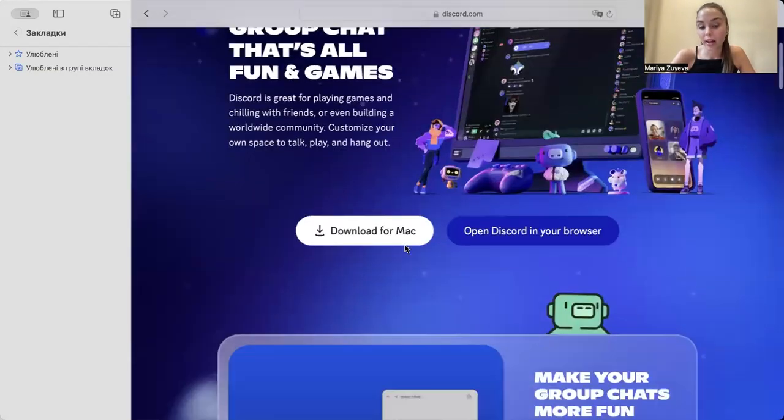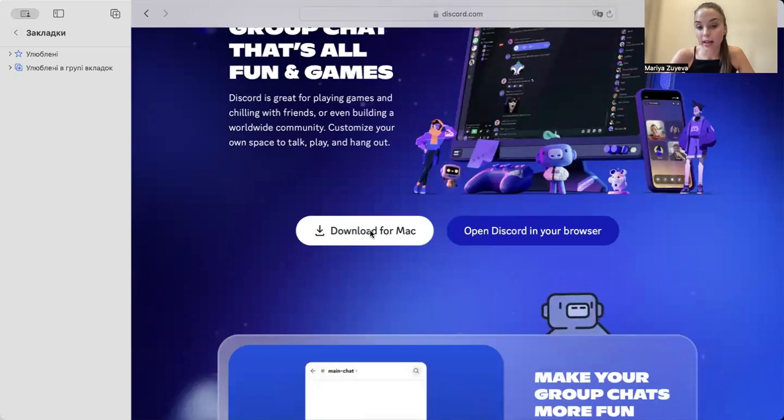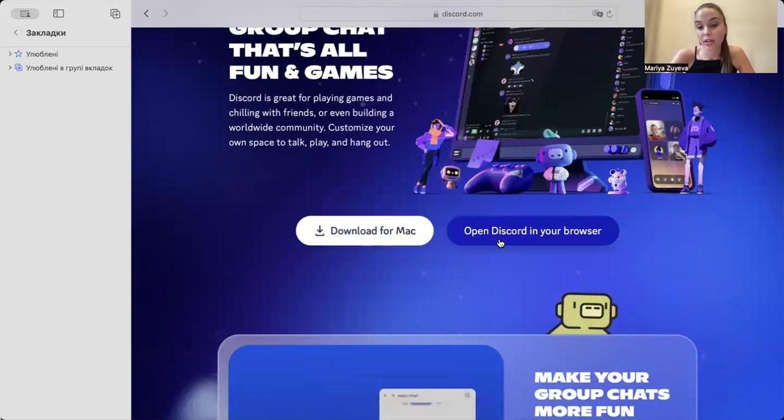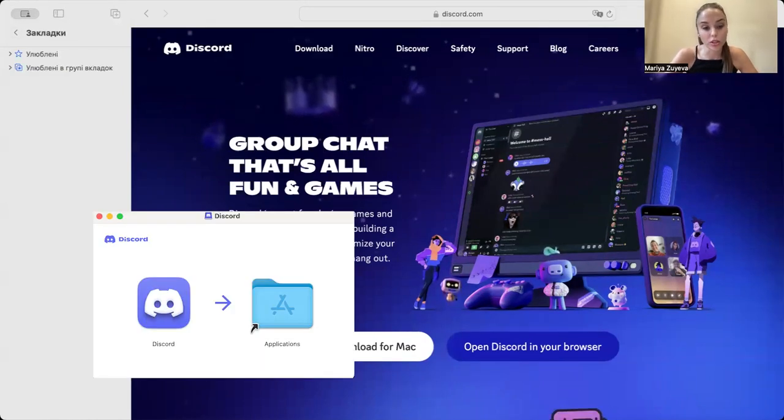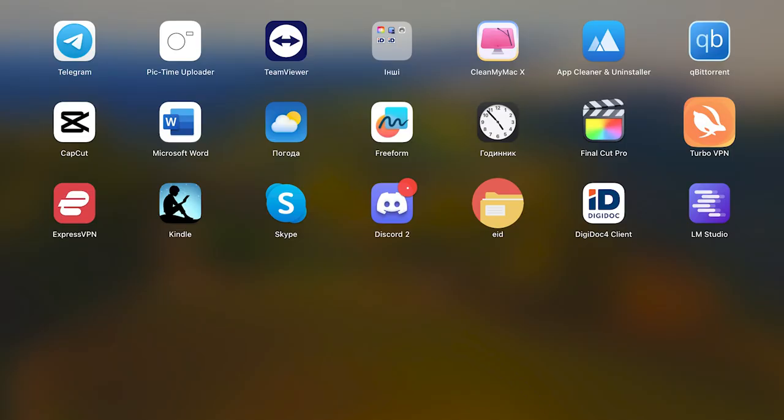If you have a Mac, as I do, you can download the app for Mac or open Discord in your browser, but I will download it for Mac. Then I will go to my downloads and open the setup file. We need to move Discord to applications and then open it from applications.